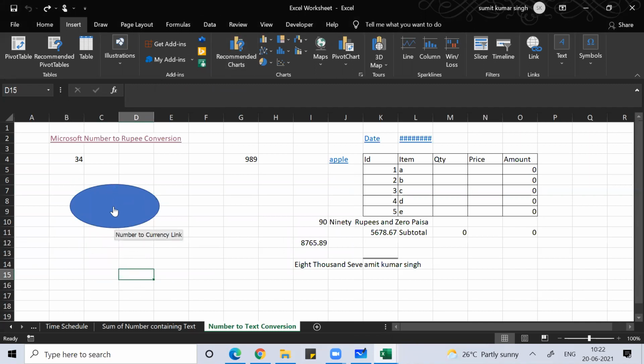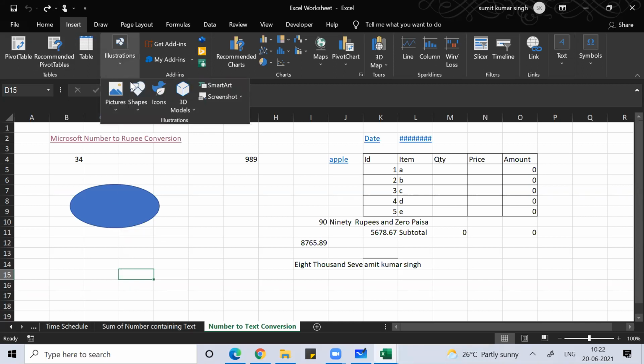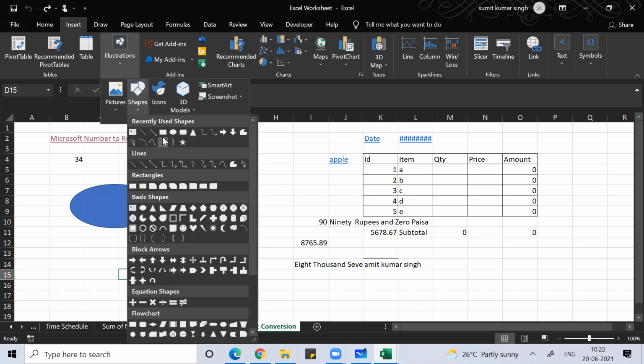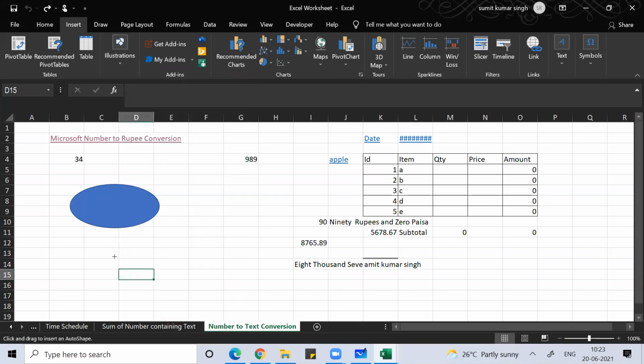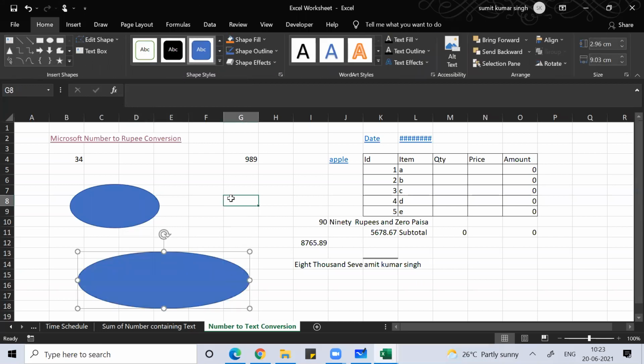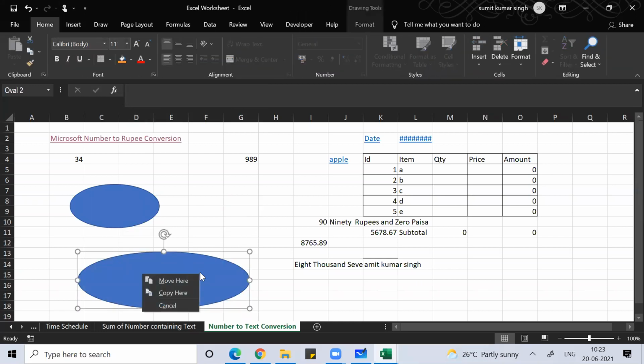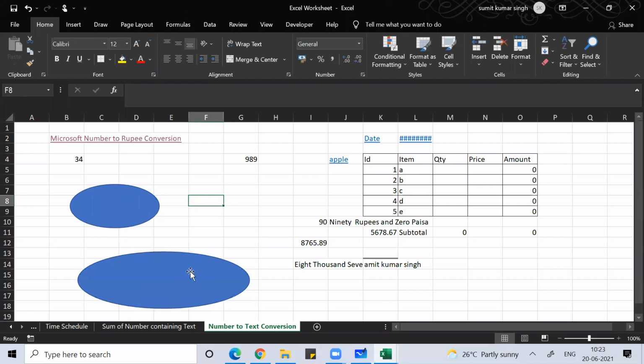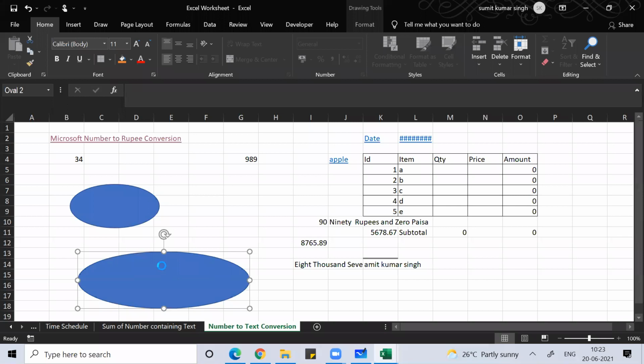You can do it like this. You can insert a shape: go to insert, and under illustrations you can create some shapes like this. Once you've created a shape, you can press Control K.